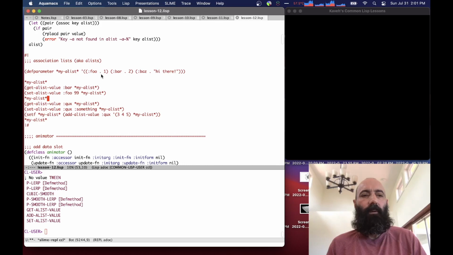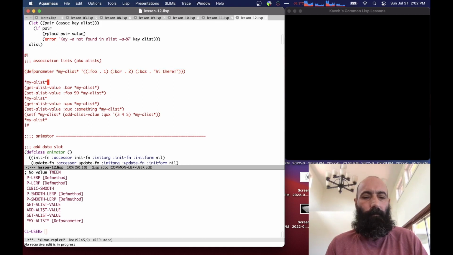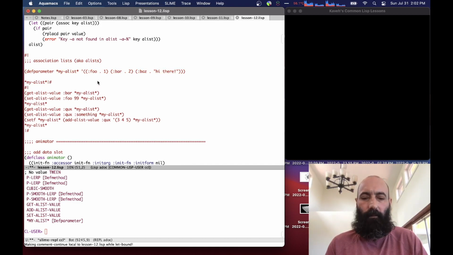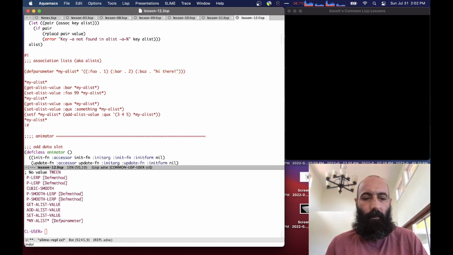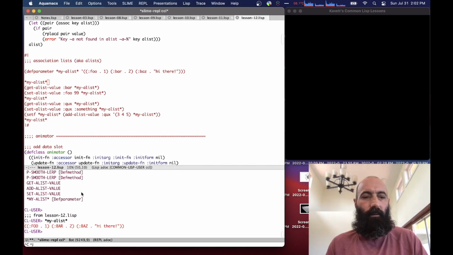That's something that you should be aware of as you work with lists in Lisp, that not every list is a proper list, with a nil as its last cdr. But let's not get bogged down in those details. So we define my A list. So if we look at it now, it simply echoes out what we have here before.